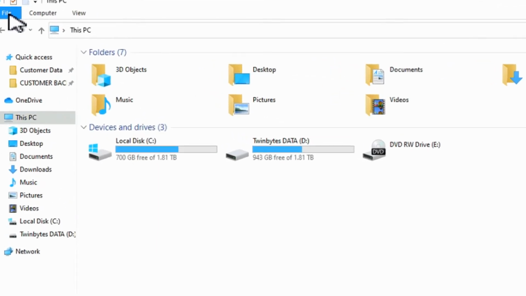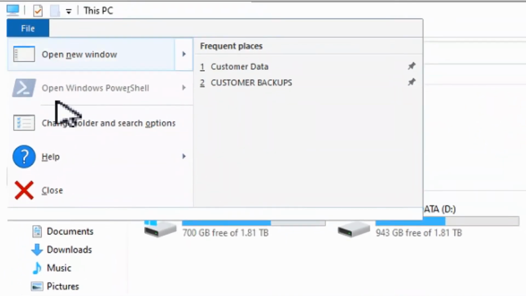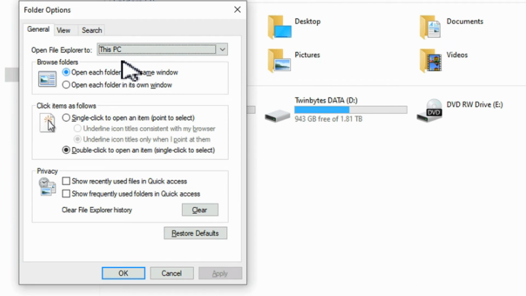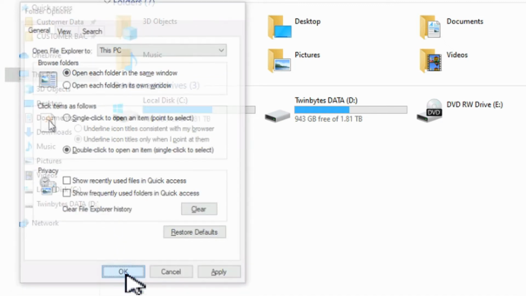In Windows 10, it's very similar. Just go up to File and Change folder and search options. Here you'll see the exact same window with the exact same options to change between Quick Access or This PC. Just choose the one you want, hit OK, and you're done.